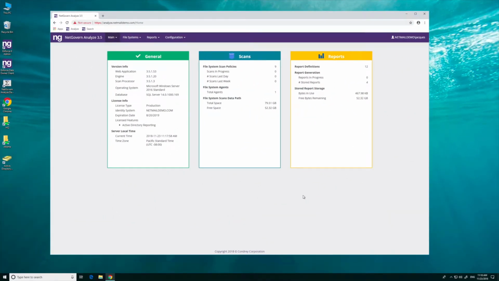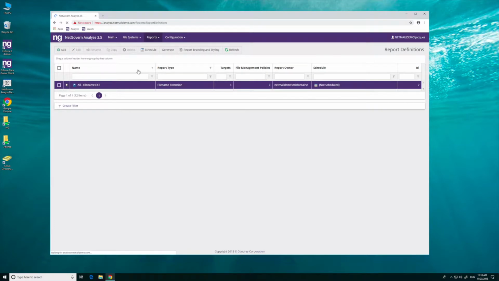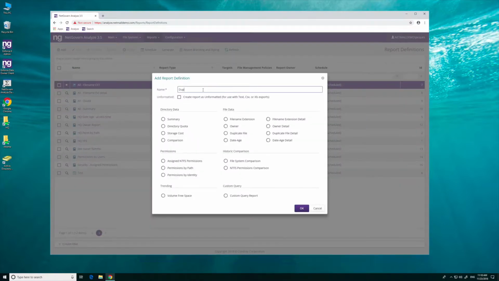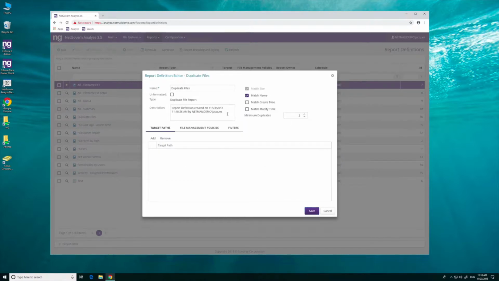Ready? Here goes. So I've now logged into the NetGovern Analyze console, and what I'm going to do is head over to my report definitions screen, where I've already got some reports defined, but I want to focus down on duplicate files. So I'm going to create a new report that I'm going to call duplicate files. I'm going to select the duplicate file report and say OK. So very easy to configure.